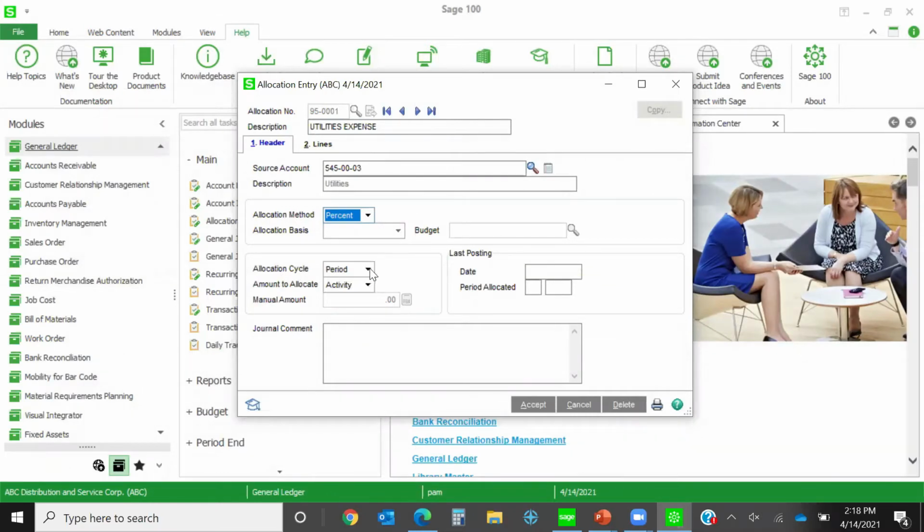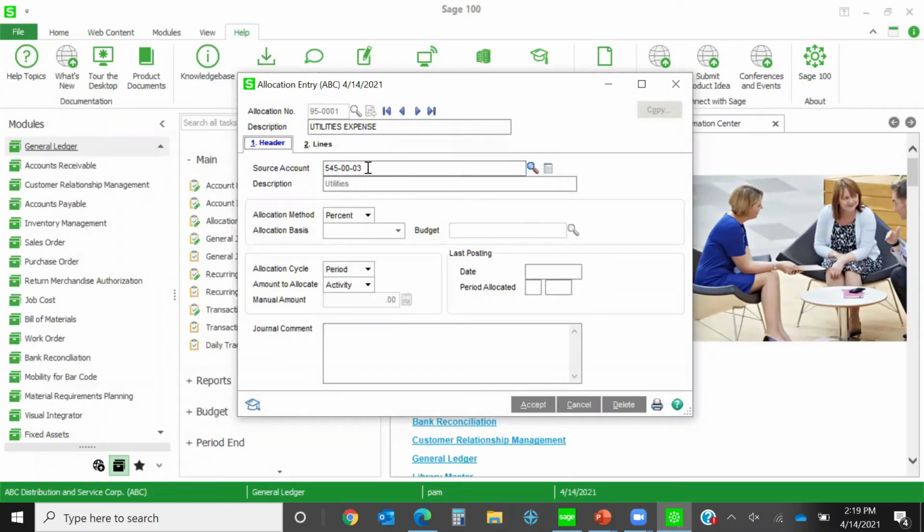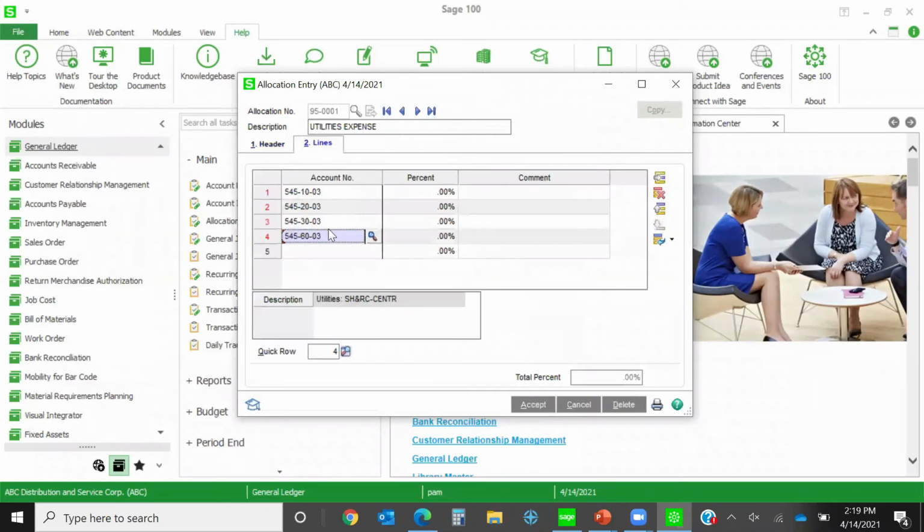You can say what type of allocation cycle it is. Most people will do this at the end of a period. So once your AP person, or GL, whoever's doing entries, has all of their entries completed for April, then you would go in and run those allocations. You're going to tell it what allocation cycle, and then on the lines tab, this is where you're going to break out how anything posted to this account number is allocated.